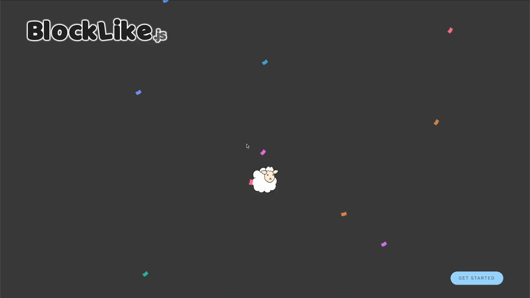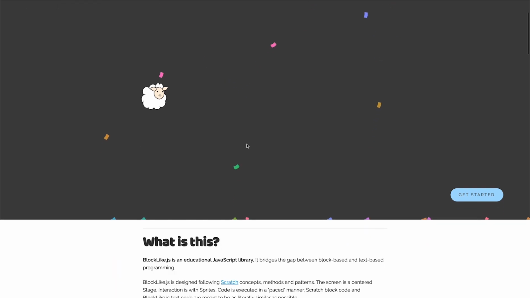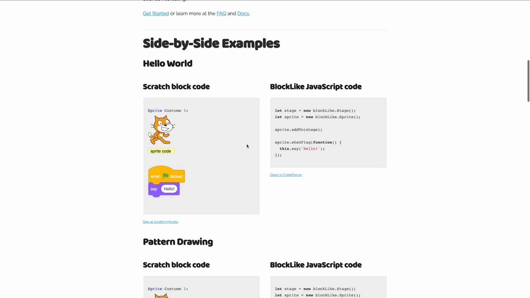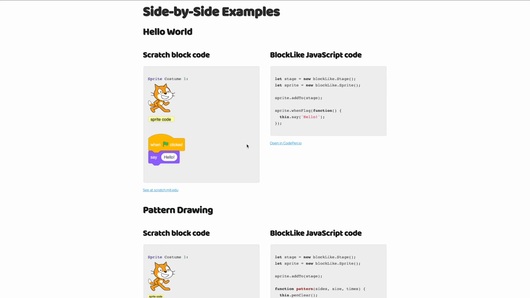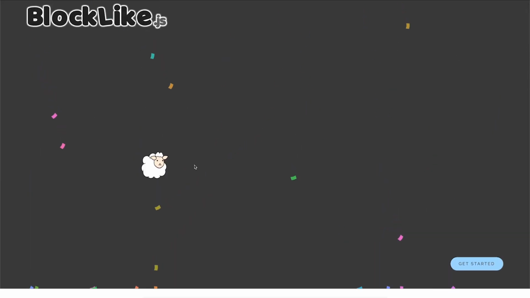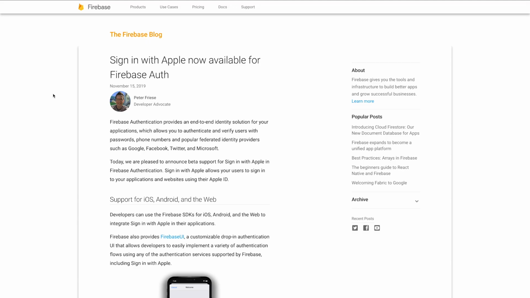What Blocklikejs allows you to do is take all of the fun that is in Scratch, but in JavaScript. So it's starting to blend together the two concepts. It's one step further than block coding in Scratch. It dives into the JavaScript world and allows you to do the same kind of coding and make the same things that you can with block code. Here's an example they have at the top of their website with the sheep. It's kind of funny if you run them into the side. He gets very, very annoyed.